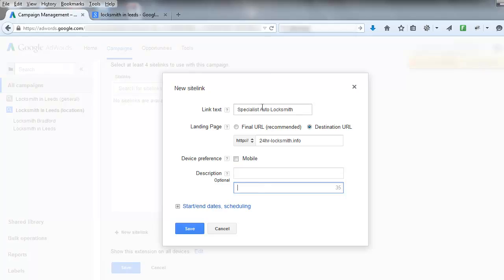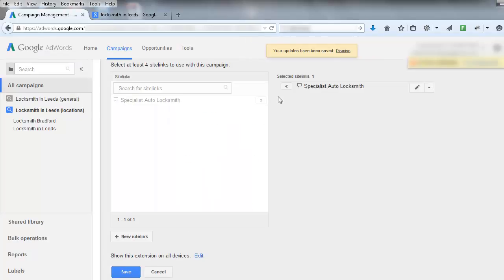Generally, I just use the link text and the URL, and I'll just save it there. So what you're going to notice up here is we now have the one site link in here, and it's also shown here, which means it's added to this particular campaign. You'll also notice over here, we can click the drop down and we can copy and edit.